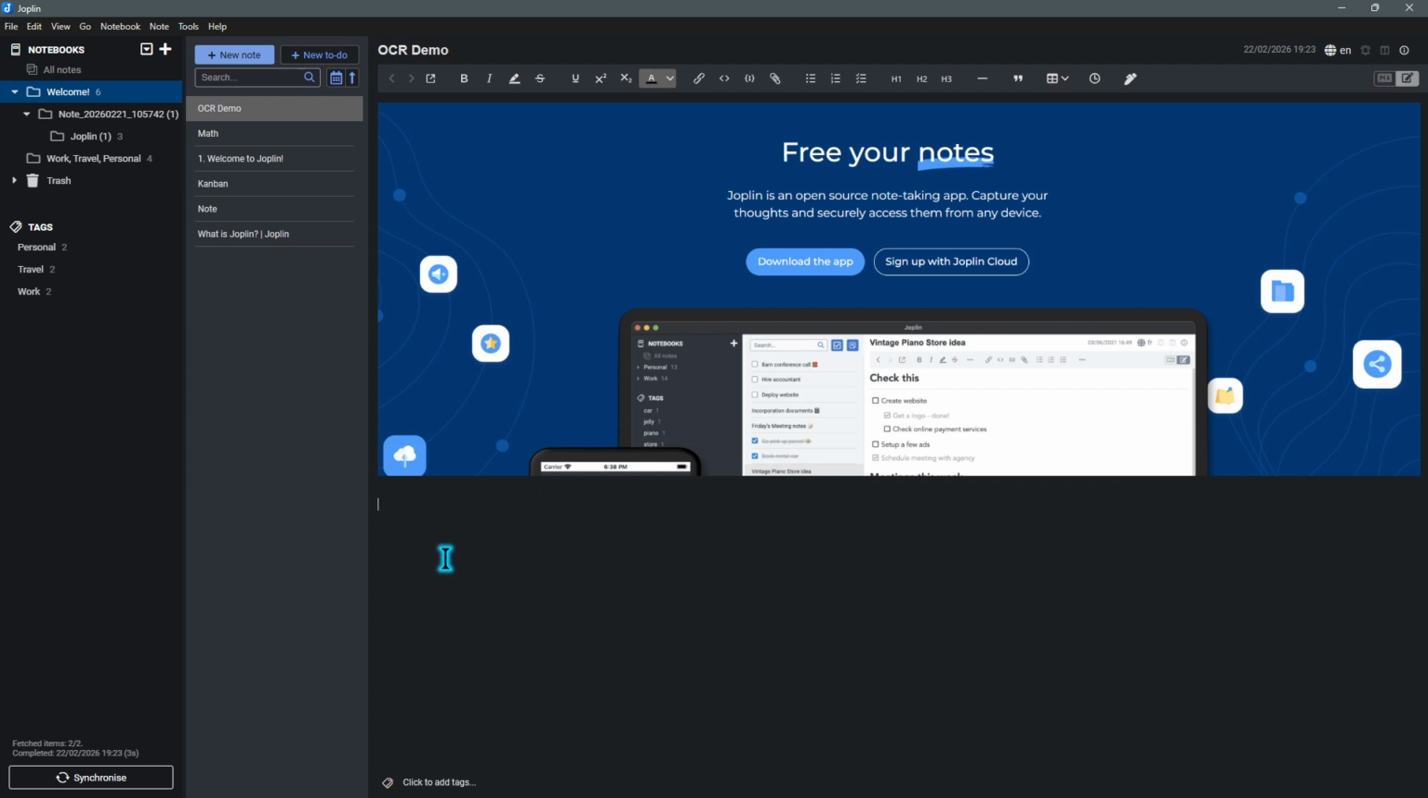It also lets you copy text that appears inside pictures you've already added to a note, so you don't have to retype anything. Here's how it works in practice.